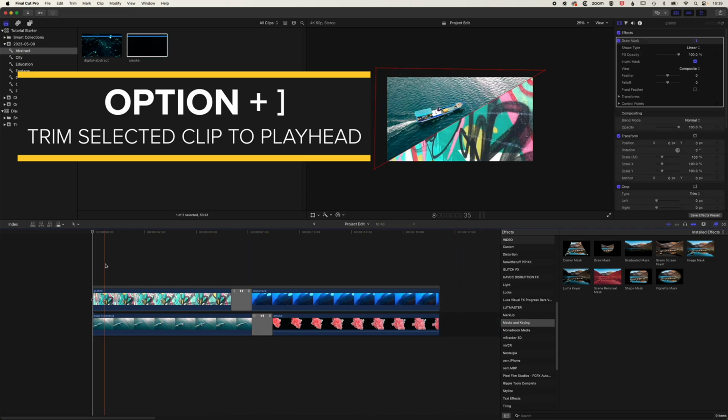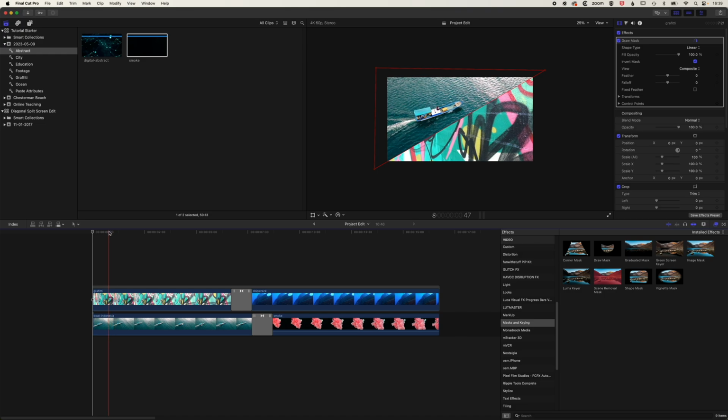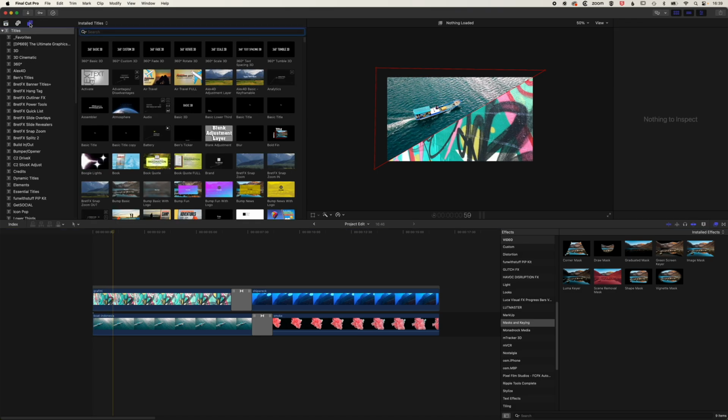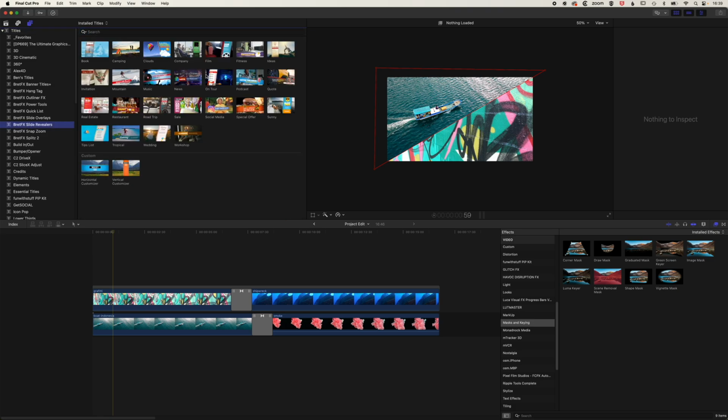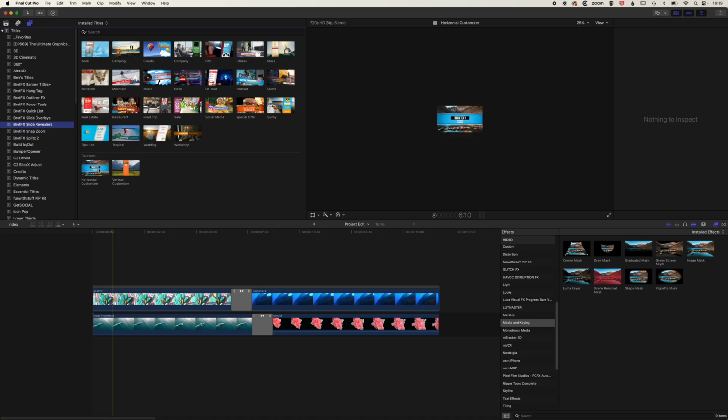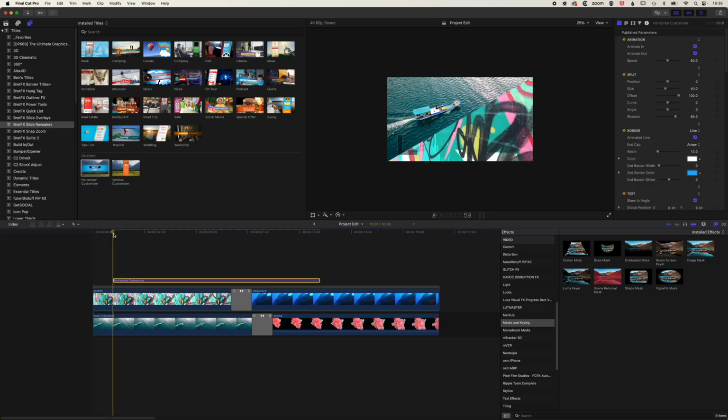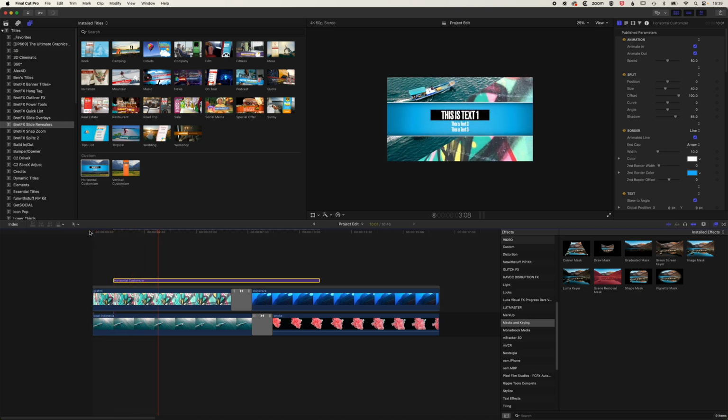And now we'll have a look at how we can add the Brett Effect slide revealers and what that's going to do to our clip here. So I'm going to come to my titles and generators here up at the top left. We will come down to the Brett Effects slide revealers, and you can see we've got some different slide revealers. What we want is the horizontal slide revealer. We're just going to drop this around about here on our timeline. So it's going to play through in this split mode, and then it's going to do this reveal.